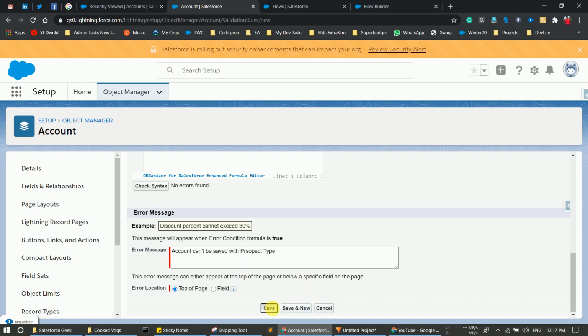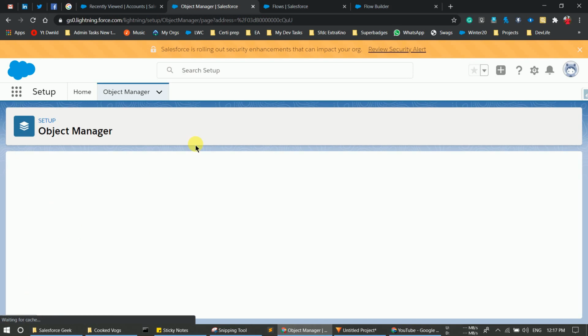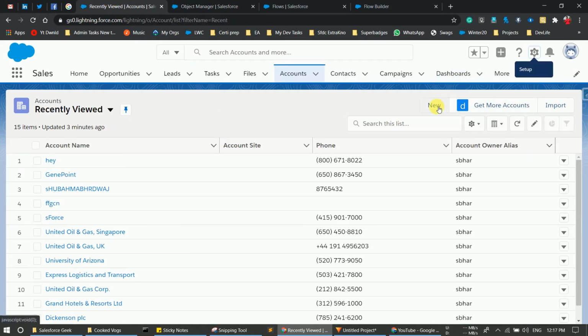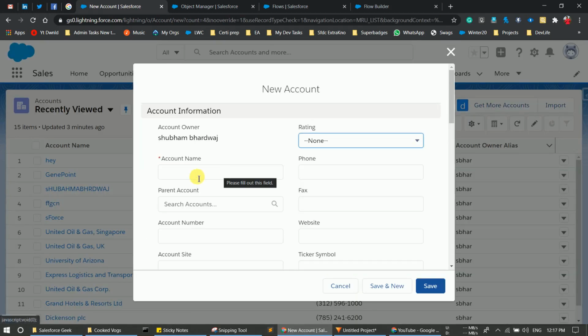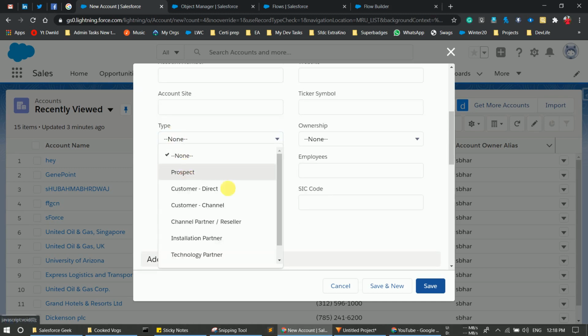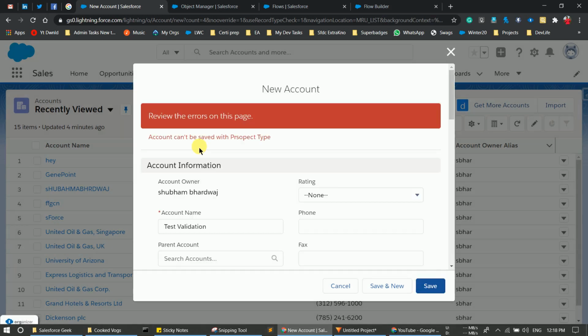Let's save this, and let's check whether our validation rule will work or not. Simply click on new and give the name, let's say test validation, and in type I have to provide prospect. Let's save this. As you see, this throws an error: account can't be saved with prospect type. So now we are going to create a flow.